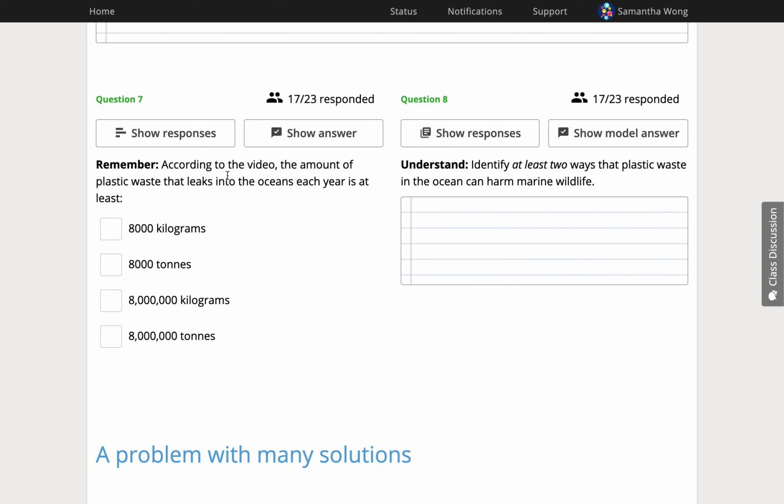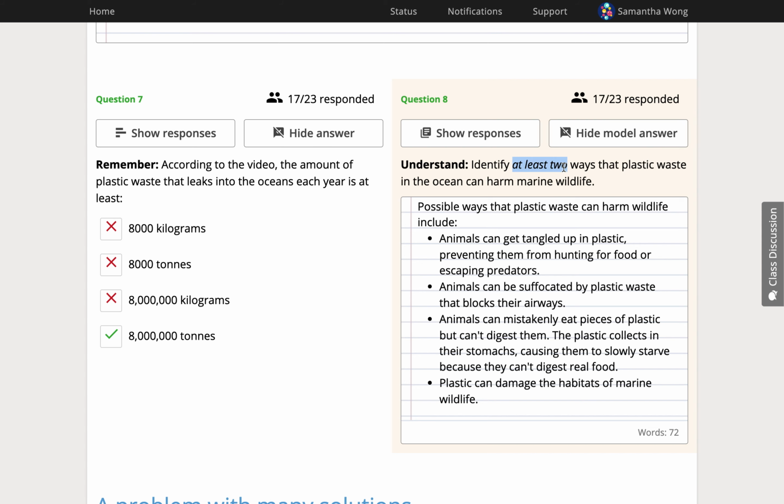Question 7. According to the video, the amount of plastic waste that leaks into the oceans each year is at least 8 million tons. So that is an incredible mass of plastic waste to have in our oceans. Moving on to question 8. Identify at least 2 ways that plastic waste in our oceans can harm marine wildlife. Because it asks for at least 2, it's a minimum of 2 responses. You can do more than that.